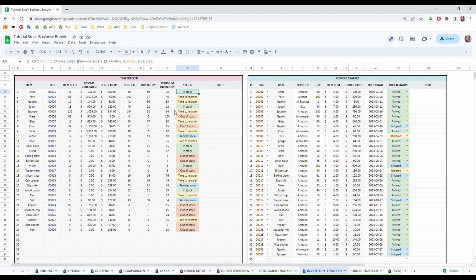And then we will see a status. Based on the restock, the inventory, as well as the minimum inventory, a status is auto-generated. So you will easily see which product you are out of stock, which ones are in stock, and you have a small reminder here either to restock soon or it's time to reorder.